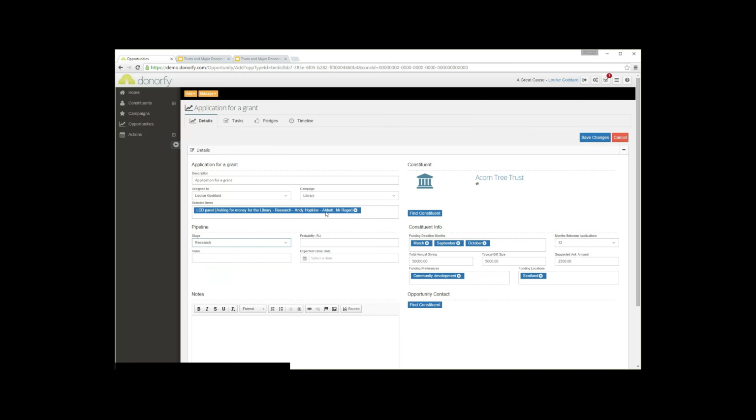The stages would differ. I haven't set this up properly yet. The stages would differ for a trust. 50% certain of receiving £10,000. Expecting to close that in September. Usual notes and that kind of thing. I can create tasks, pledges, and timeline just as the major gift, and it's now saving that opportunity.